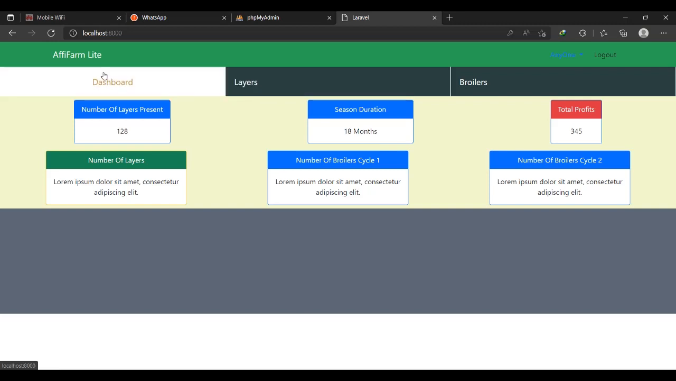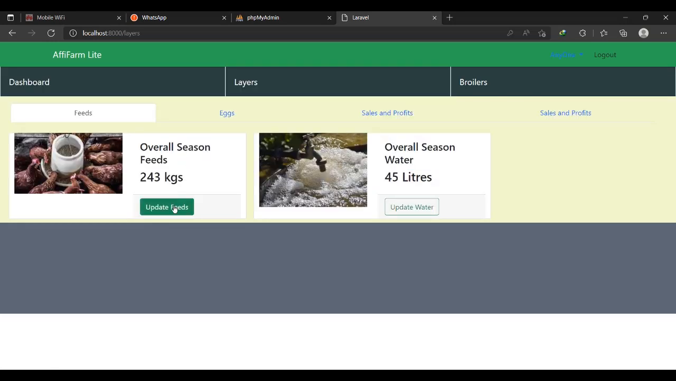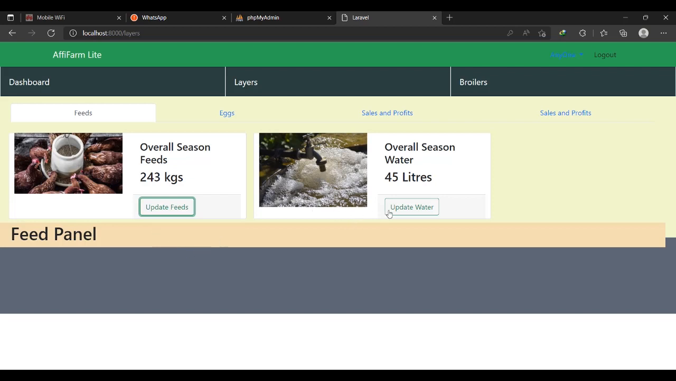When I go to layers, remember this, that's a dashboard. When I go to layers, there we go. All right, so we're going to go to update feeds, and then we add a form, and then also update water. So we can add a form for the feeds that will check on the feeds, and the price for the feeds, because we need to record both for the overall season, and then update them. And then we shall also record the water and the price for the water. In any case, if you have all that indicated, the water stocked, it will be used for the whole season, which means it can only be done at that particular time.